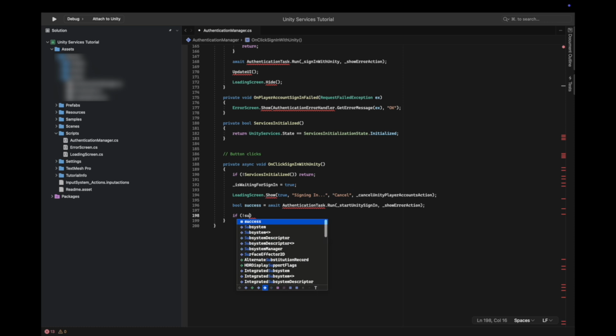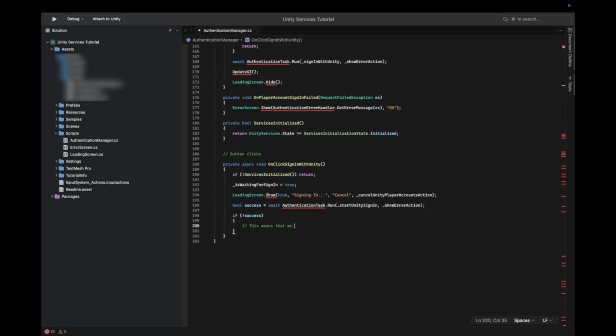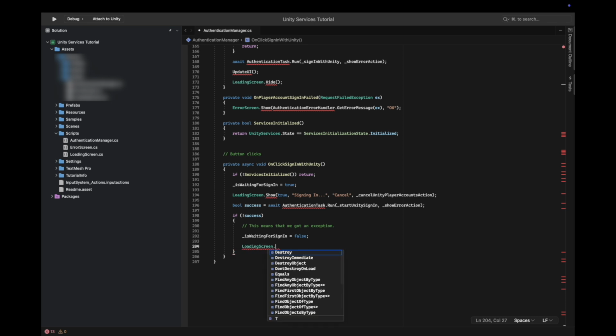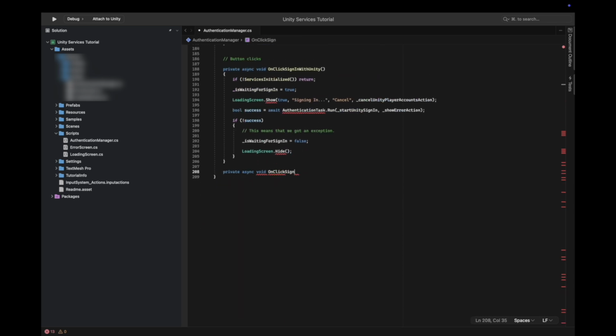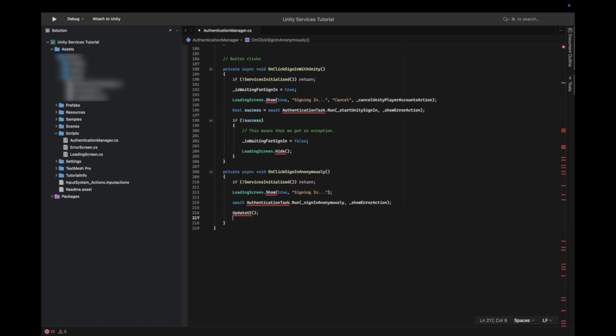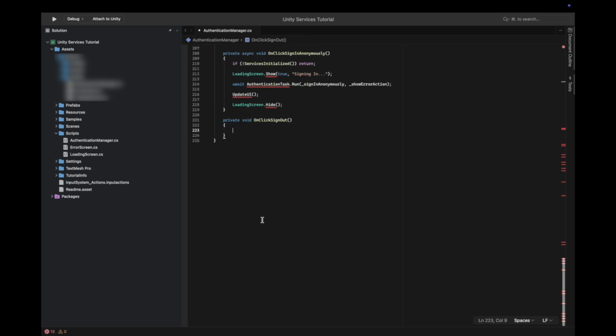We're going to do a success check on the authentication task, and we'll check if we failed or not. And if we did fail, then we'll simply turn it off, so we stop listening for it, and we'll close the loading screen. We'll check if the button on click sign in anonymously event is called, and we will make sure not to just do it when the services are not initialized. And then we're going to show the loading screen and run the authentication task. We'll update the UI and hide the loading screen.